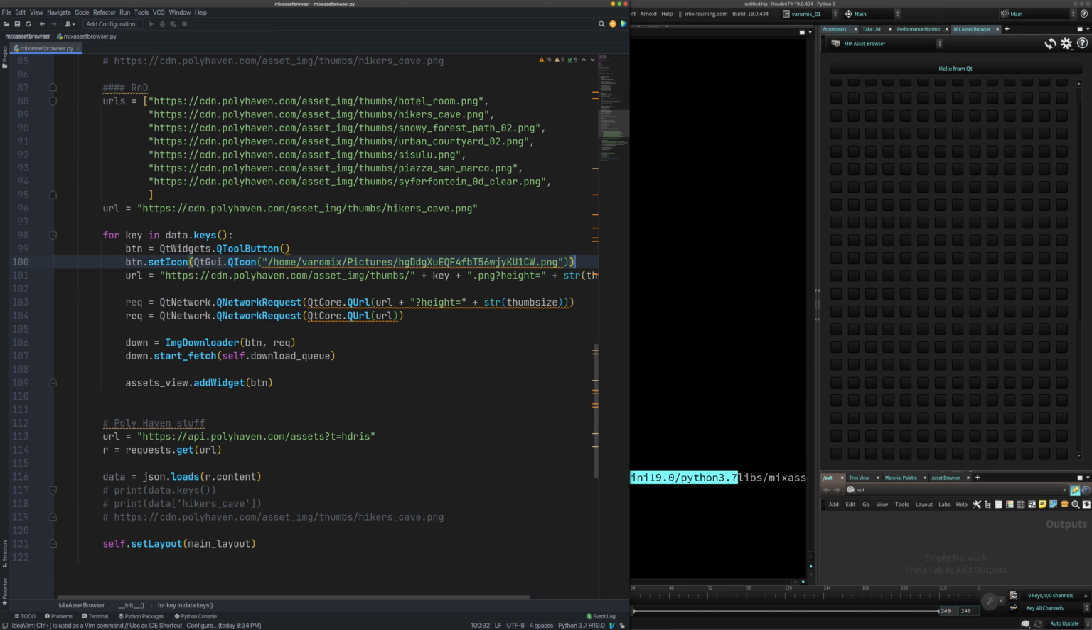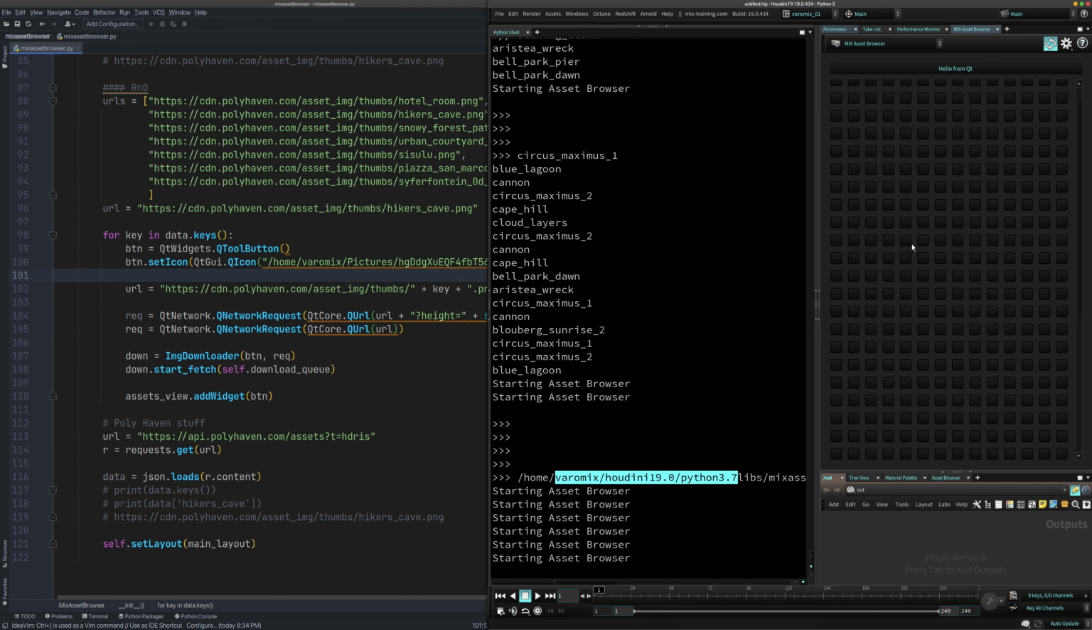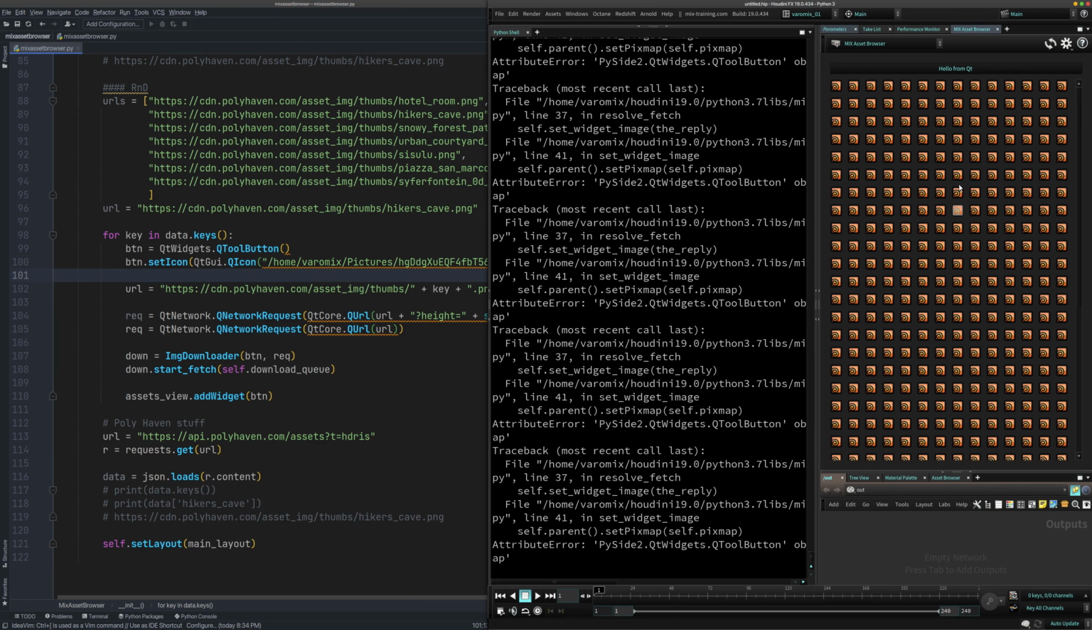So that's the test image, the Houdini logo that we've been using. Let's test that. And there we go. You can see now we have nice Houdini logos there. They're pretty small, but they're there.